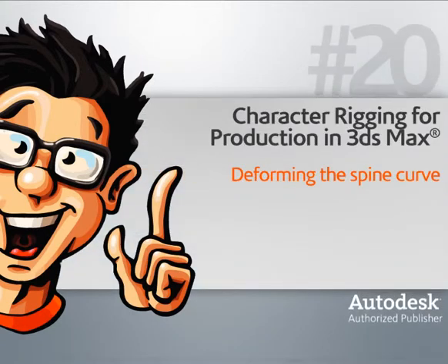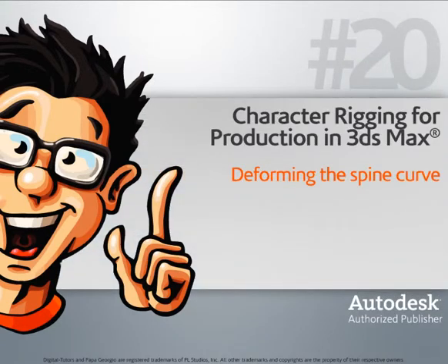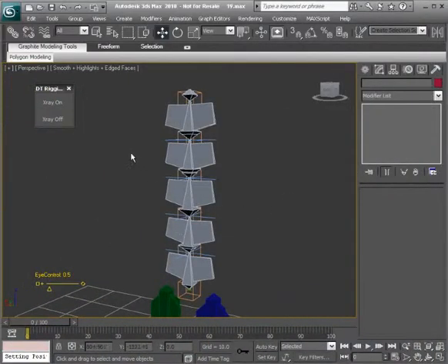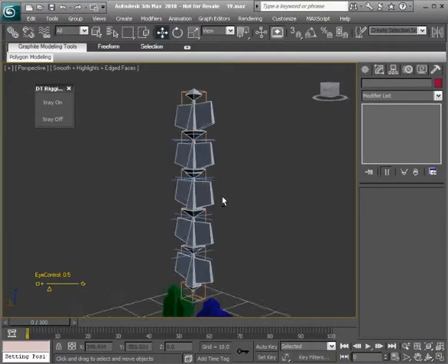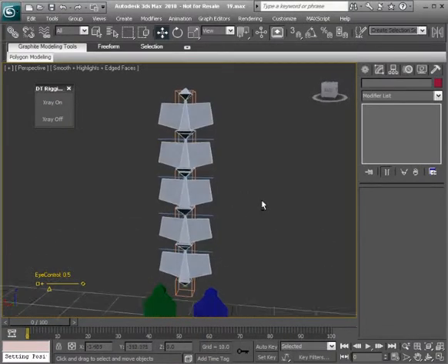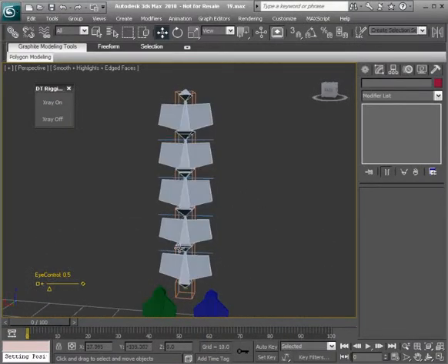In this lesson, we'll set up our spine curve to deform. So how can we deform this curve getting the flexibility that we need? Well, we can actually use the skin modifier for this and set up a few objects that will be the initial controls for this curve. Not our main controls, but just, again, to get the deformations going.